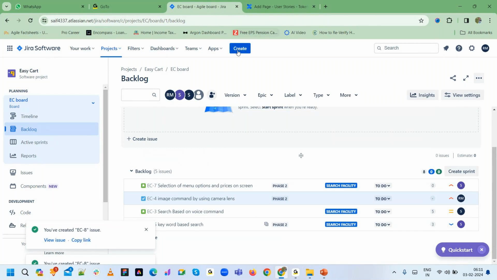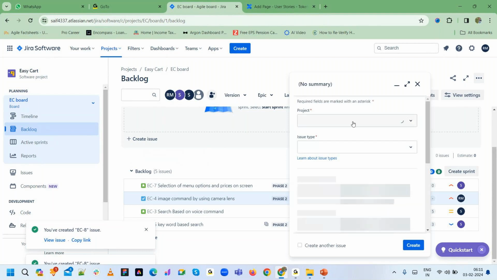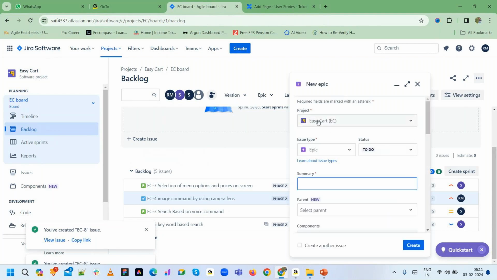Now I'm going ahead and clicking on create. It's a revision for you. So first you have to verify the project.